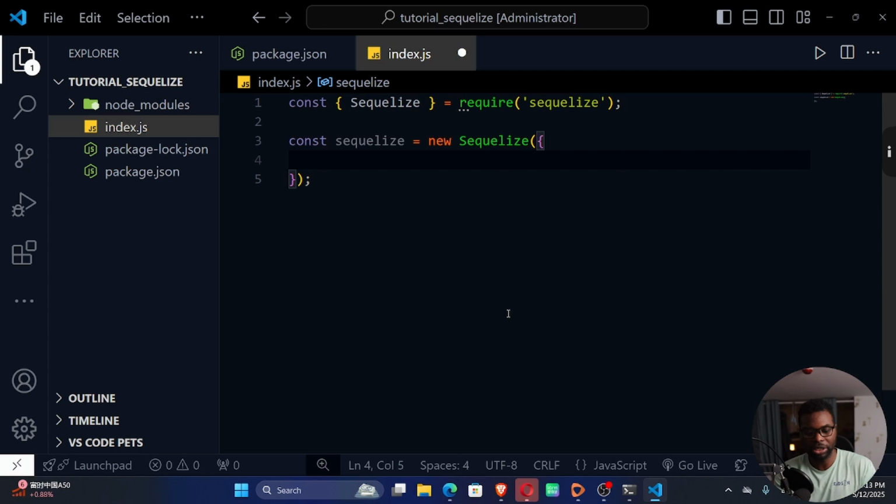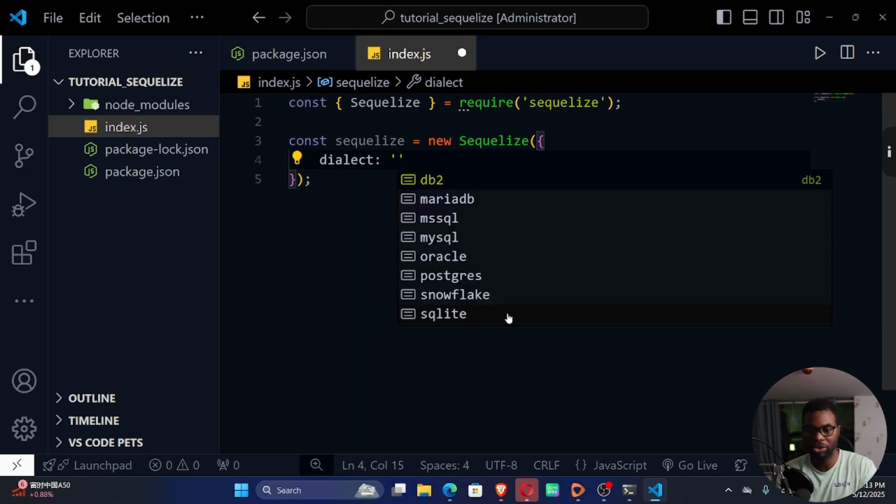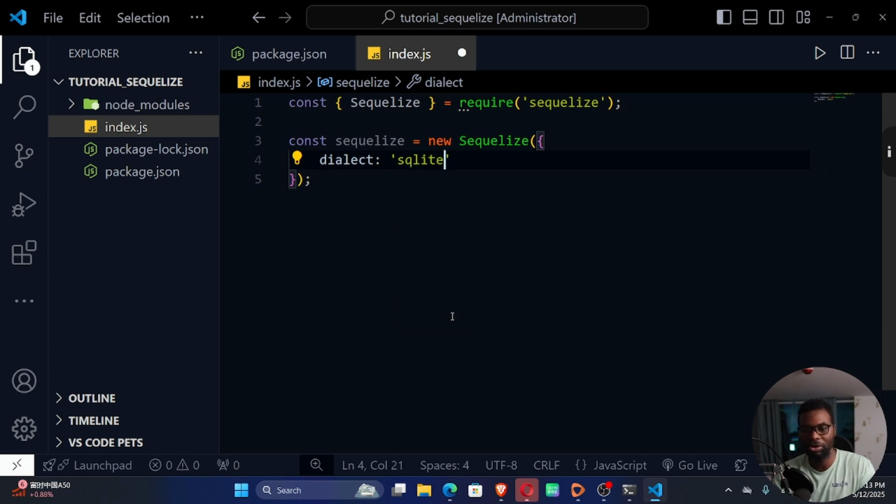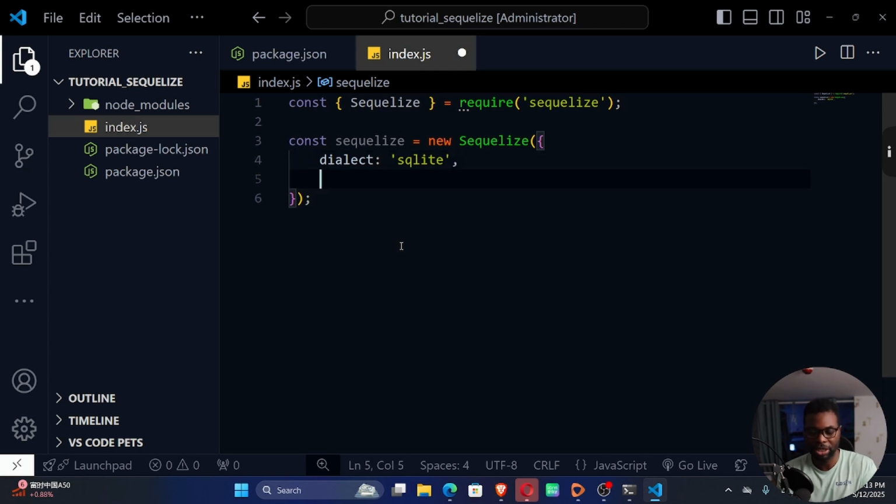The first attribute to this object is going to be a dialect. And then we can specify in quotation marks. You can see here I have options right here: DB2, MariaDB, MS SQL, MySQL. I'm using SQLite. And then put a comma because it's an object. And then we specify the storage. This is the actual database that you're going to be creating. If you're using SQLite, we are creating it in our computers.